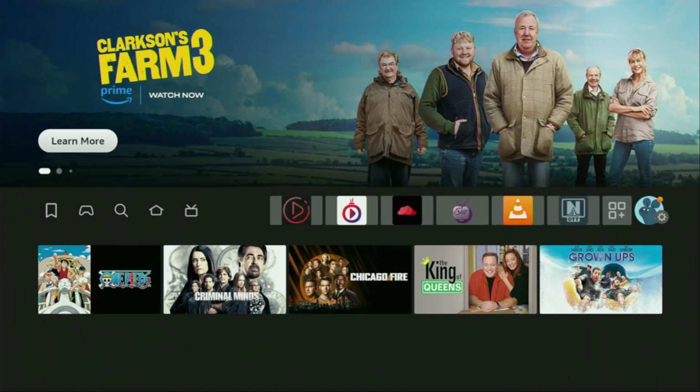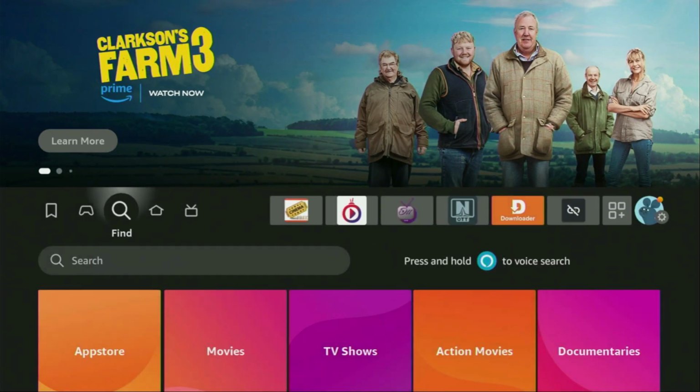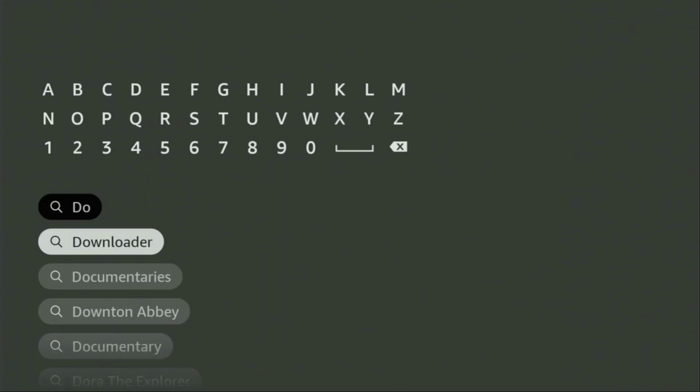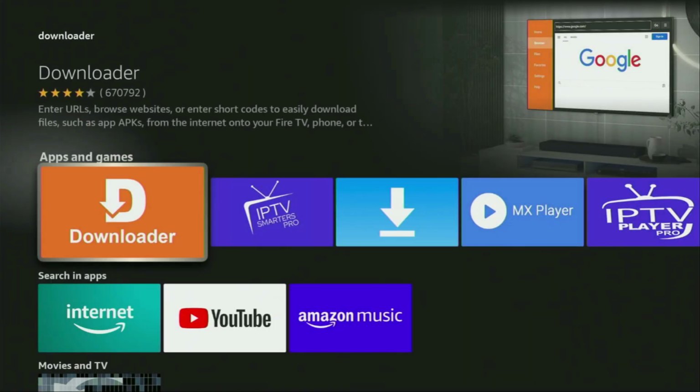To do so, we'll have to go to search on your device, and here in the search bar, we gotta start typing Downloader. And as you can see, Downloader has already popped out for us at the bottom. So we click on Downloader, and that's the app which you need to get to your device. But after you got Downloader, it's not over yet. We still have to set it up.